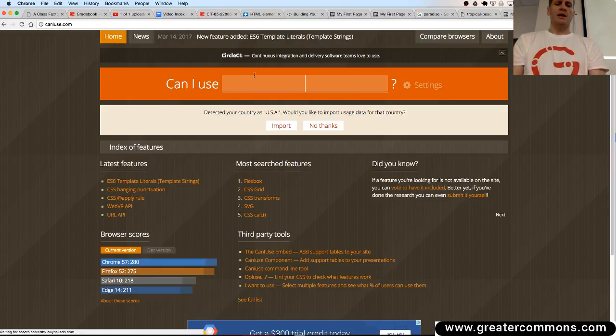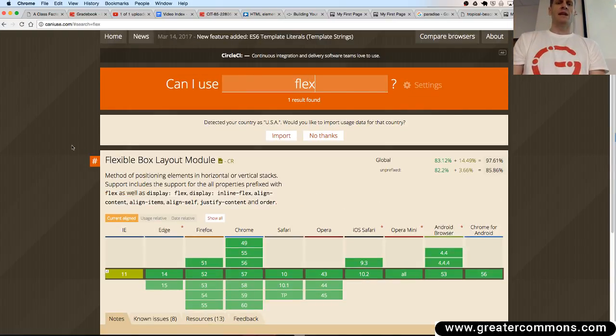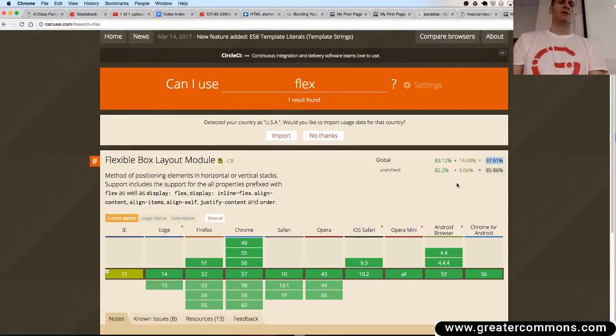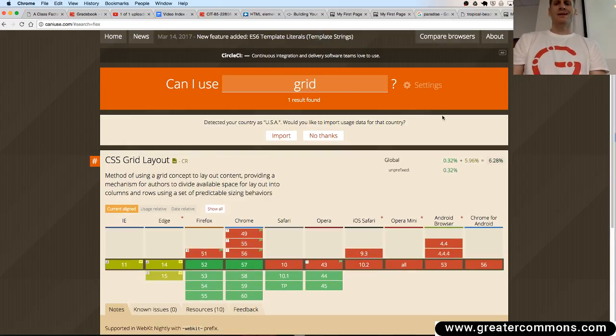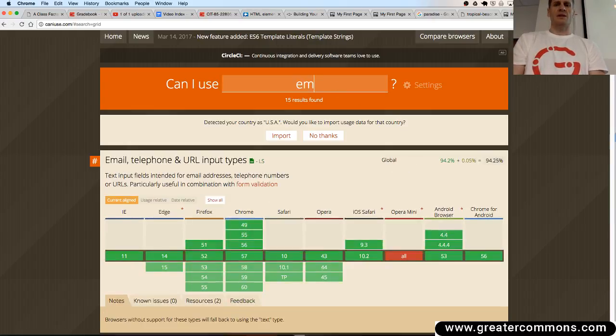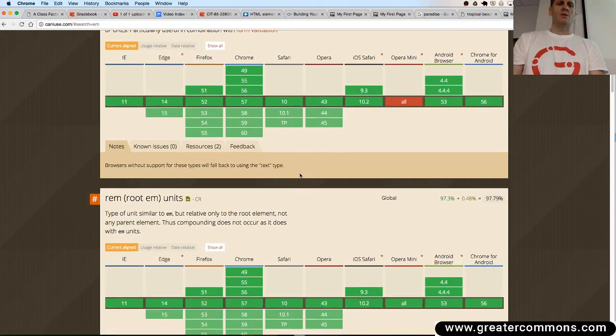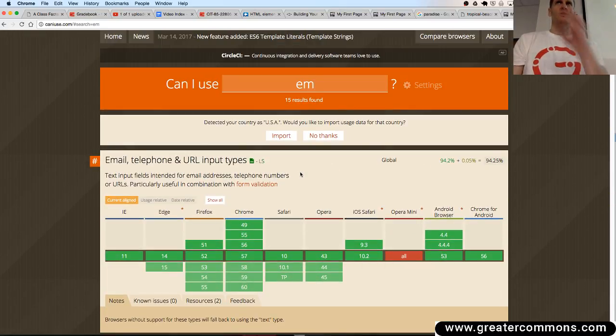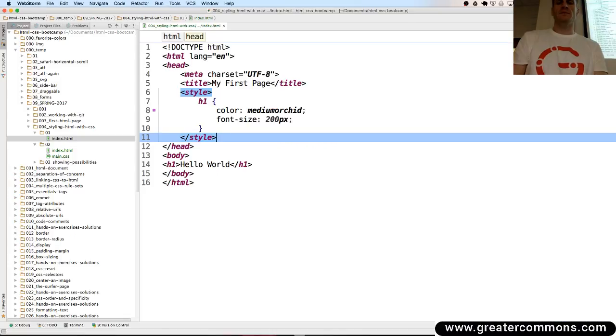You start to look at pages like caniuse.com, and you check out, okay, can I use Flexbox? For Flexbox, 97.61% of browsers support it. Okay, cool. Looks pretty widely supported. But can I use the grid system? 6.28%. I'm going to wait on grid. I'm not going to use that. Could I use M? Is that even in there? Email, telephone, URL, input types, root, M, units, right? So you could see, okay, I could use that. That's why it's called Can I Use. Any other questions?